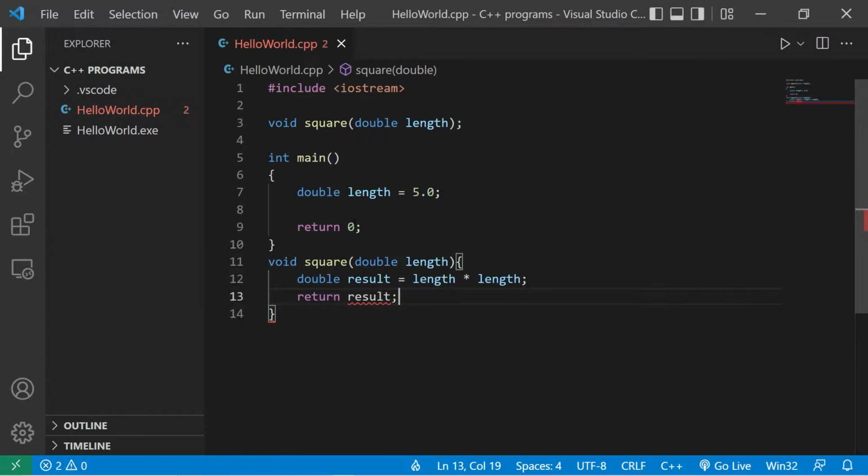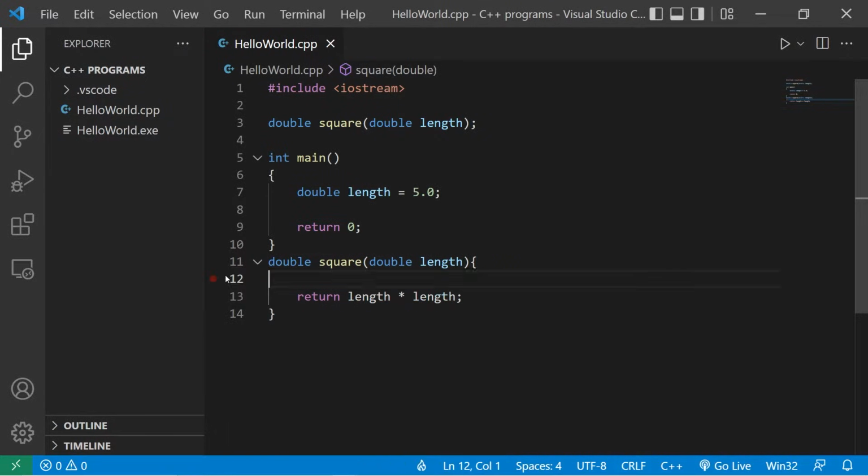We're returning our result. If we're returning a value, we need to change this keyword void to match the data type of what we're returning. We're returning a double, so I will change void to double. And then make sure you change that within the function declaration as well. Double square. You could do this in one line of code. You don't necessarily need to. We could simply just return length times length. That is also valid. And that's probably how I would write it.